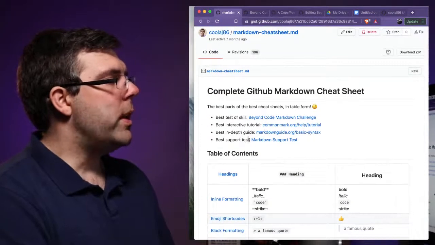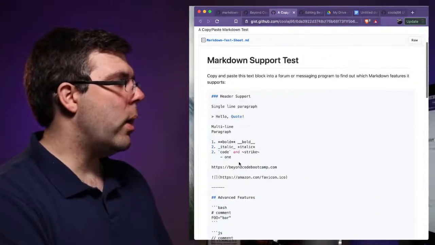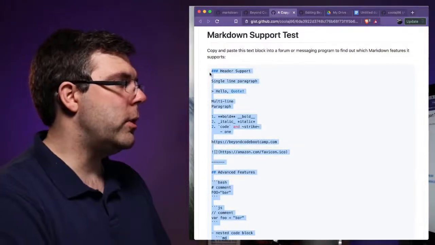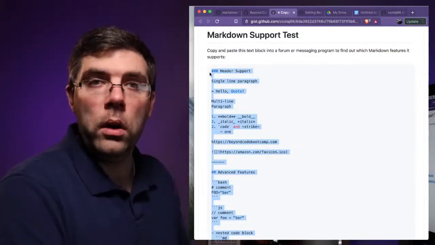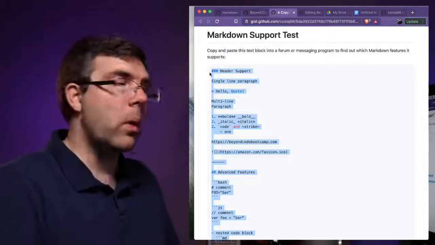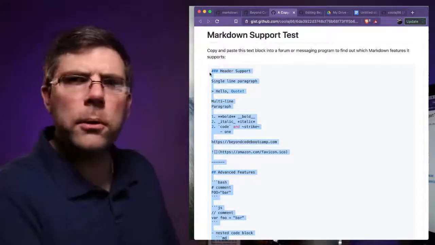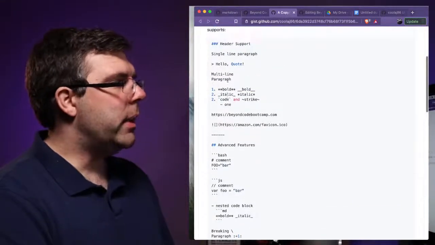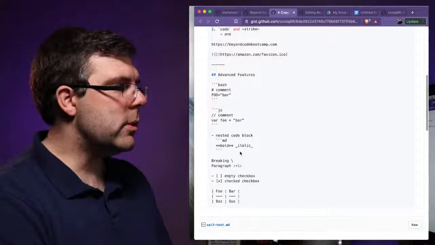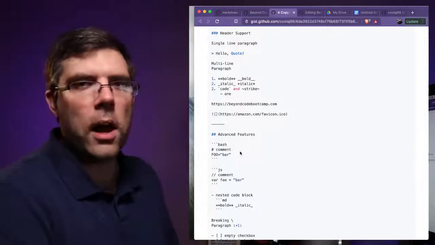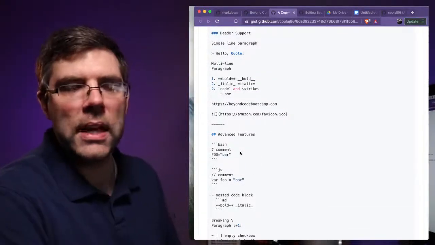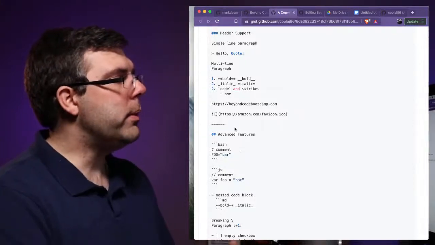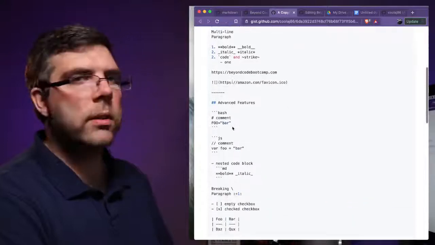The support test is something where if you want to see what features of Markdown a program supports, so if you want to test out Discord or Slack or Facebook Messenger or WhatsApp, I'm sure WhatsApp supports some of this stuff too, actually. If you copy and paste this whole block into, say, a message to yourself, or tell someone you're going to send them a test message and then try it out, then you will be able to see how much Markdown support it has.